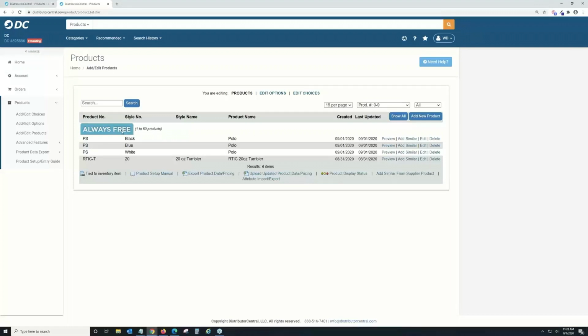So if I did the add similar here on the black and I went to the blue and I changed the style number and I didn't change the image, the style number will be different, which you have to make them all unique. And that's where the style number comes in. So I couldn't have the exact same product PS black twice here. It wouldn't let me create it. It'll say it has to be unique. So when you add that blue, it makes it unique. And then if I didn't change the image, it would pull in the black image. So you got to make sure and go in and change the image too. That way you can get that updated.